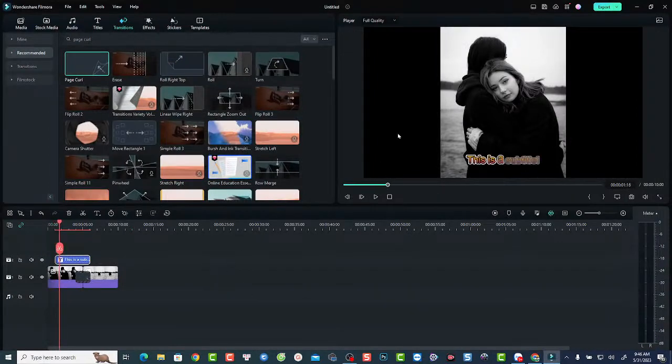And another solution is to reduce the video quality here. So player full quality. Normally if you have a weak computer, then you can just reduce the quality to half. Select half quality, and it will help you avoid crashing issues. And don't forget to close other applications on your computer when you're editing video.